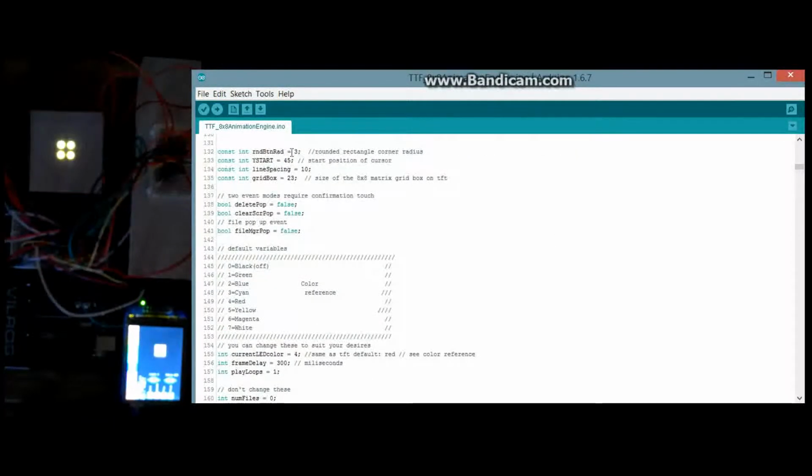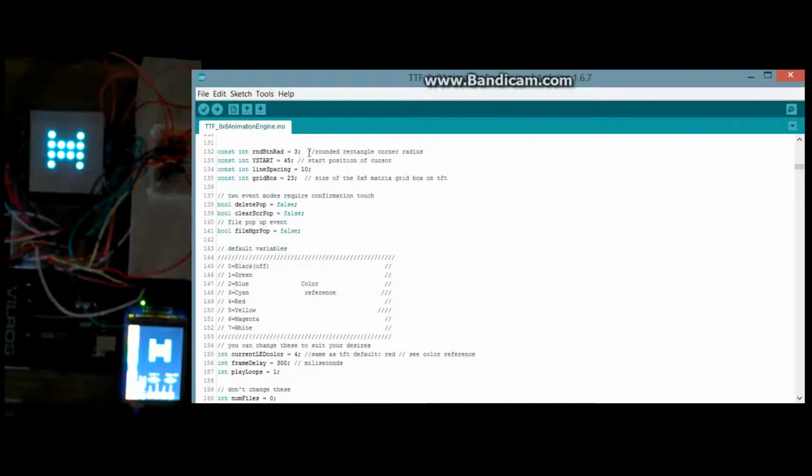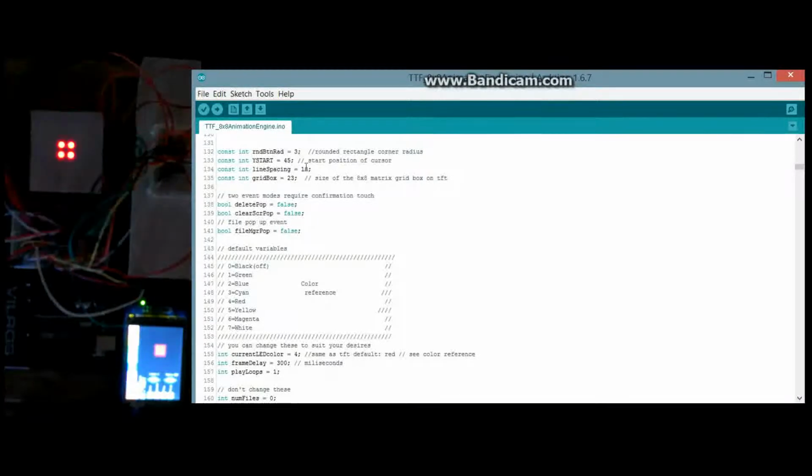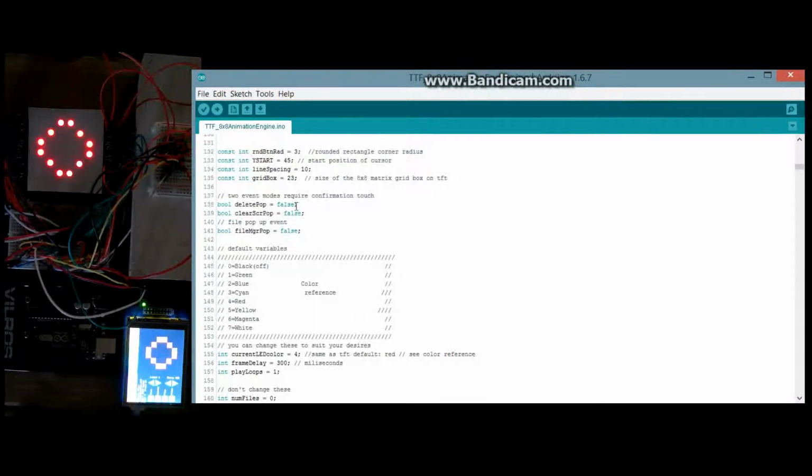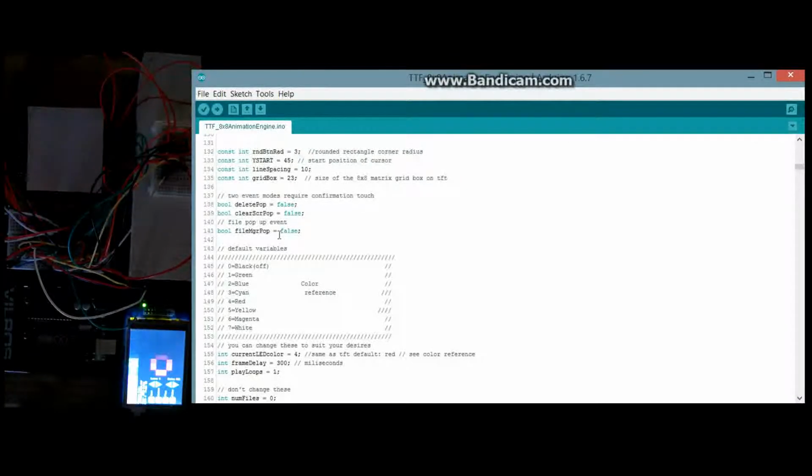Alright, we've got some more settings here. This is just for the rounded corners of these buttons, the radius there. Y-star just sort of helps you start printing in the right spot, and then it's easier to have a value, and then you can just increment it easily for line spacing. Here I'm going to increment by 10. And these little grid boxes, when it pops back up, they're about 23 pixels square. These are for different states. You've got your delete pop-up, you got your screen clearing pop-up, and your file manager pop-up.